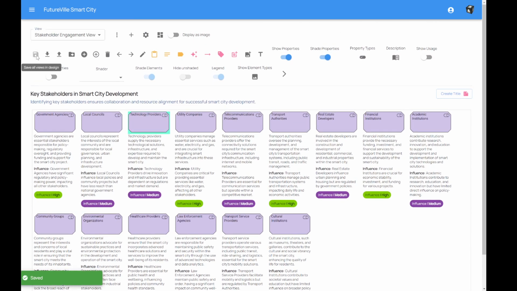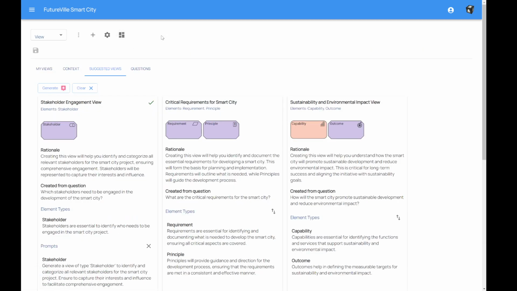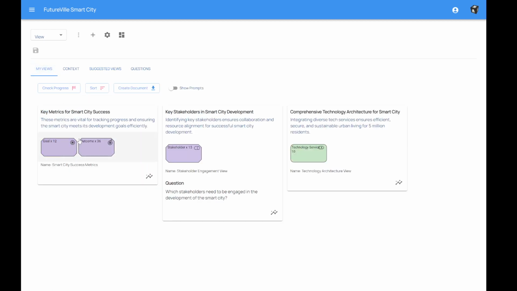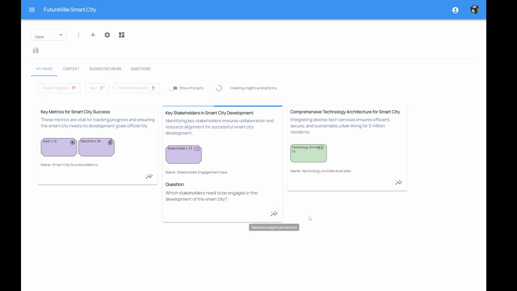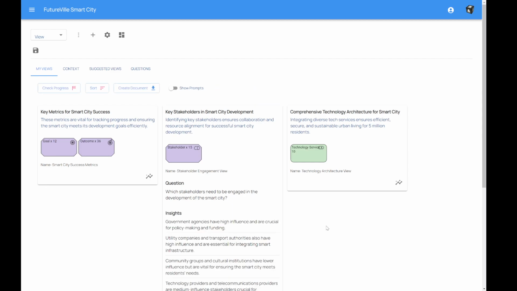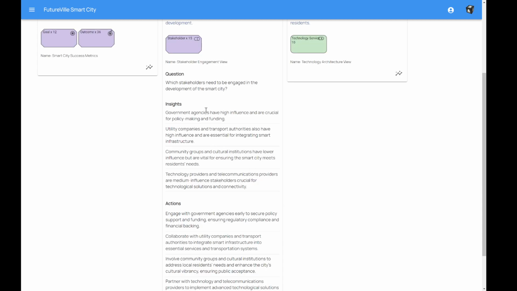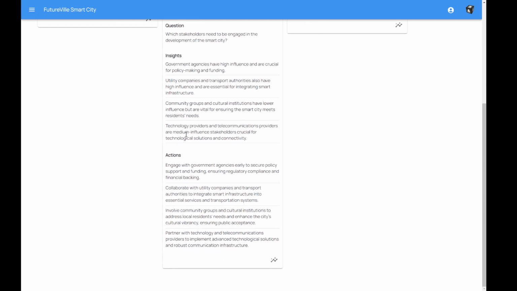All right, so that's view creation. If we go back onto the dashboard, click My Views, there's our stakeholders view. What's also a little bit new, but was in the last update, is generating insights and actions. Whereas the views are always quite good, it is like drinking from the fire hose. So this is, if you had to read and digest all the detail of the view, the too long didn't read version.